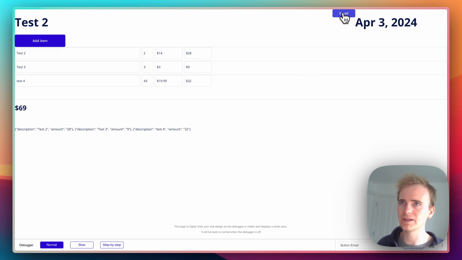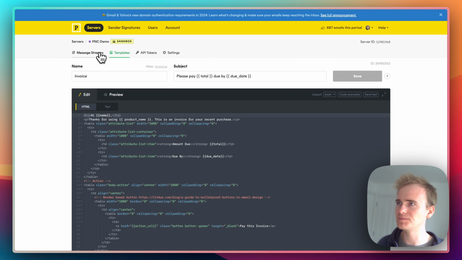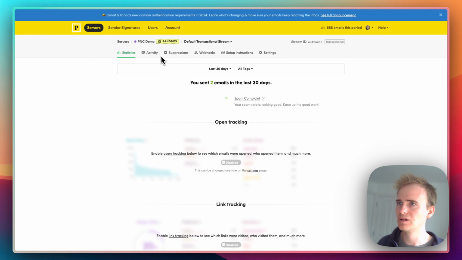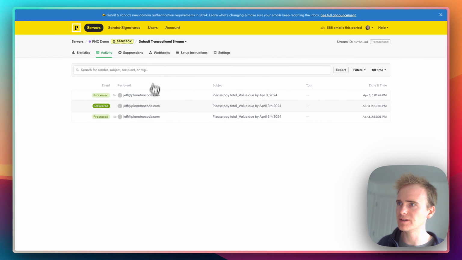So I'm going to click email. I've not got an error. That's a good thing. I'm going to go into Postmark and check the activity stream. This is very helpful if you ever need to debug anything. I'm going to refresh the page. There we go, it's been delivered.